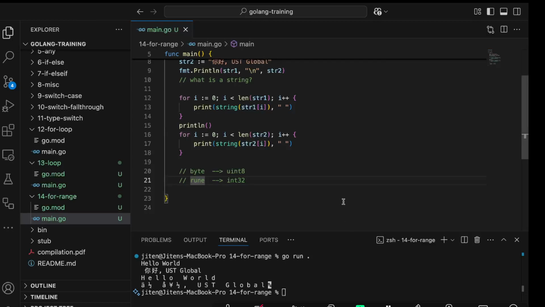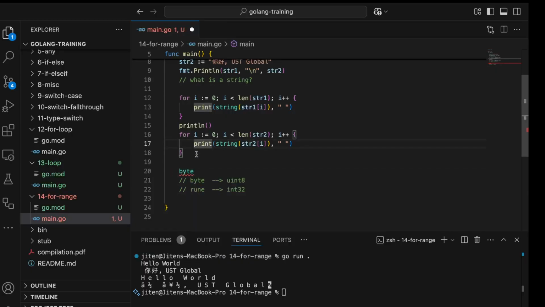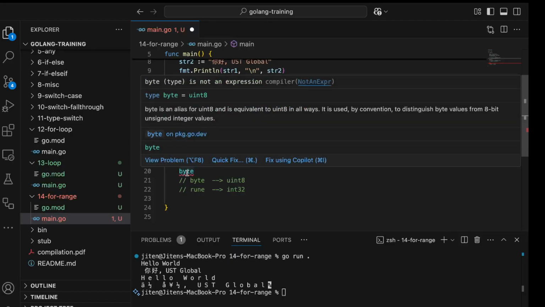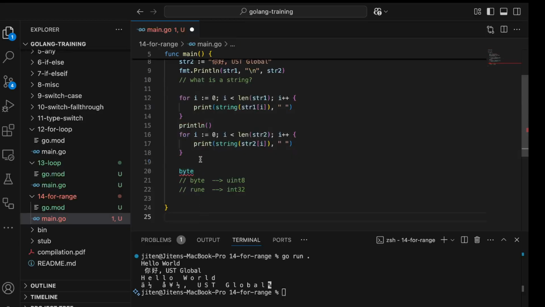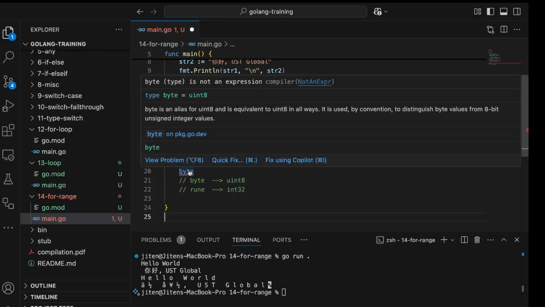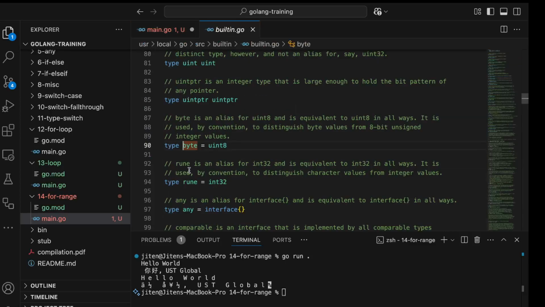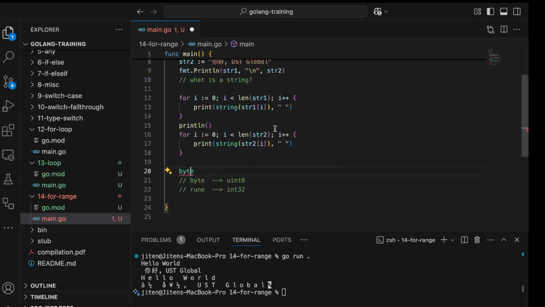What's the shortcut to go to the documentation? Is it go to definition? I used the command button on my MacBook. It could be the Windows button on yours, either Alt or Windows with a click. Just press that Windows button and click on that. It goes to a package called builtin.go. This is the built-in package.